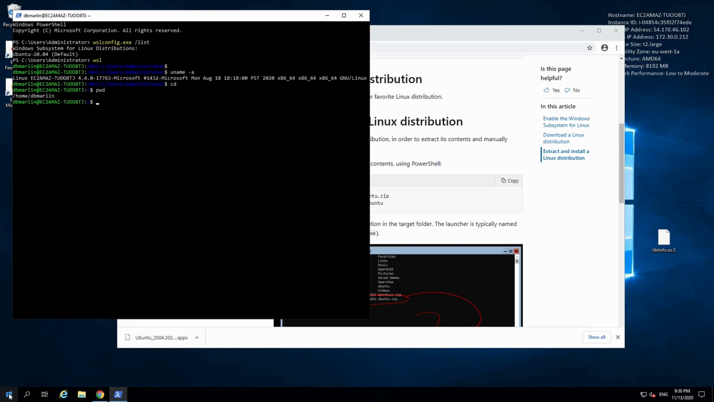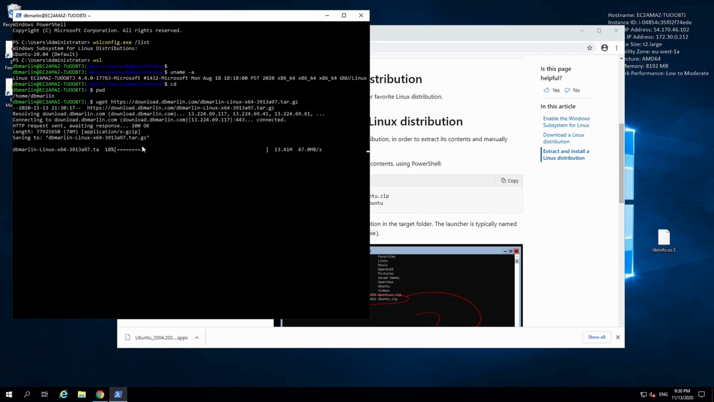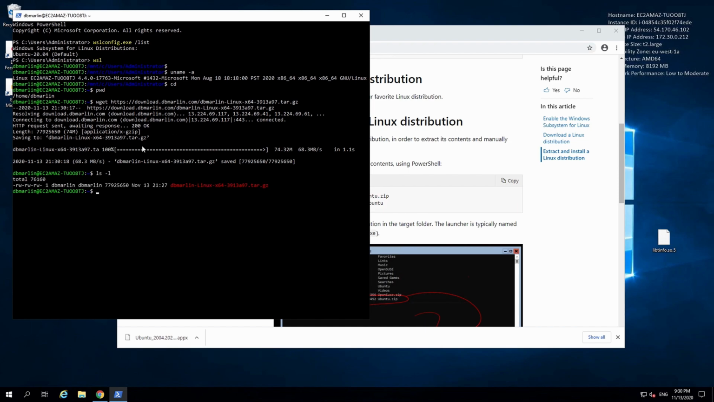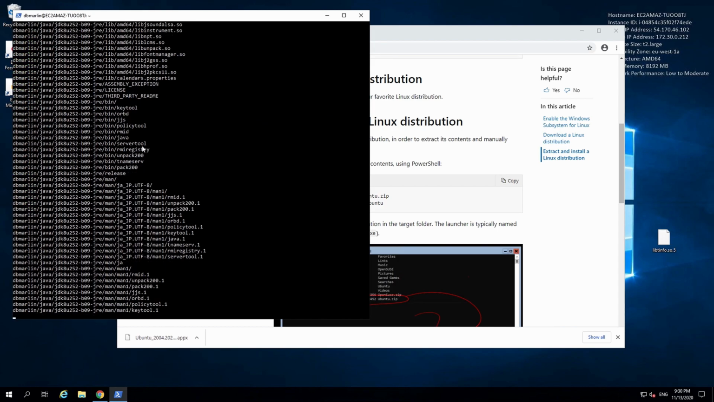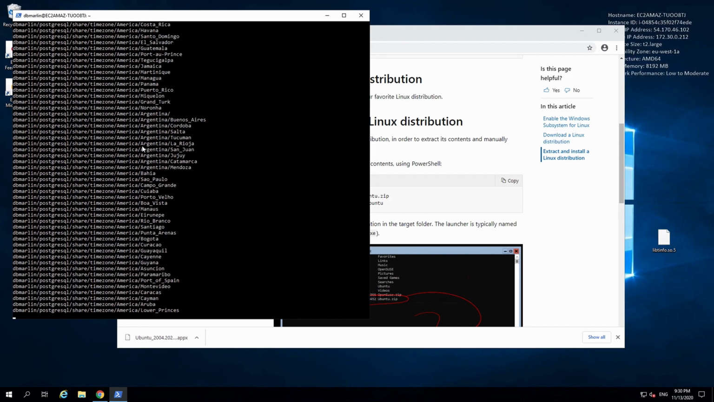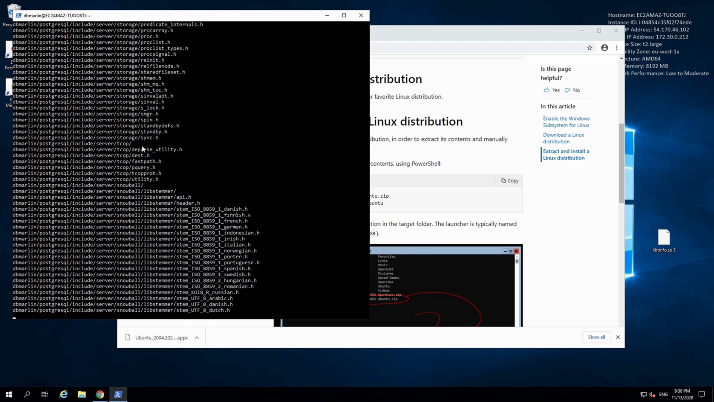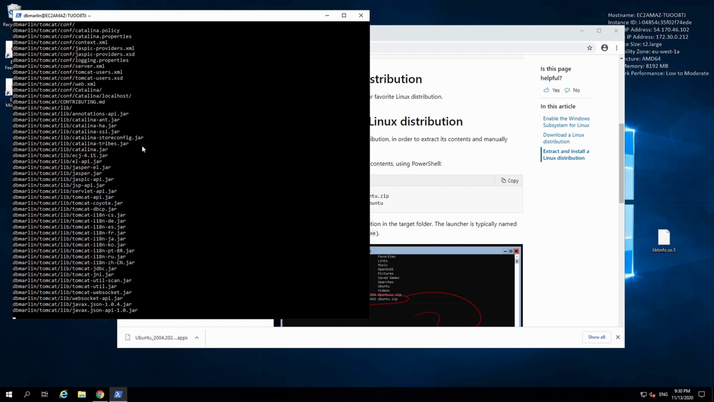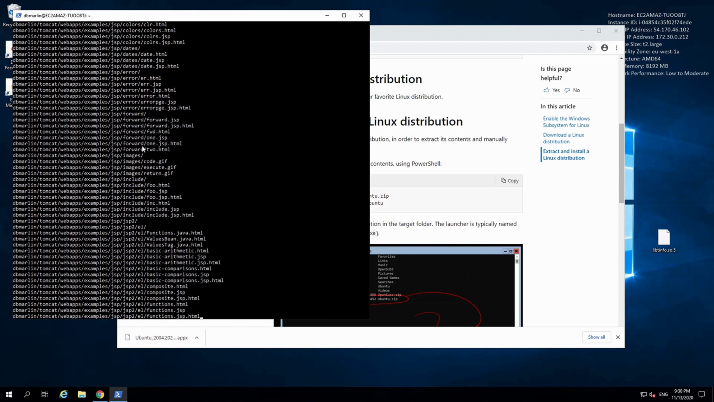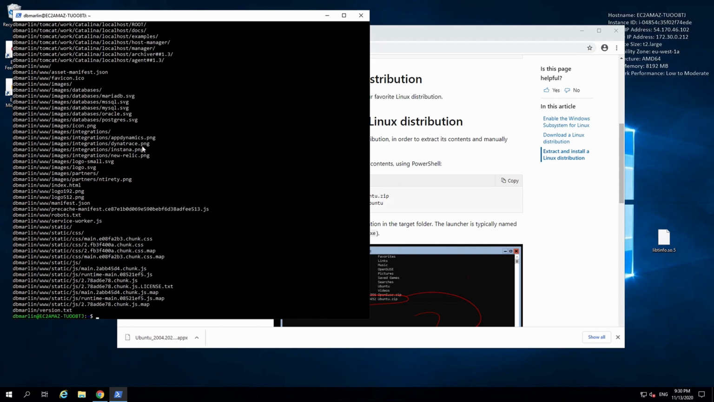So the next thing here now is to cd and then check that we're in the home directory, so /home/DBmarlin. Now we can actually get on with installing DBmarlin. So wget lets you download the installation package, which is this tar.gz file. We can then extract that with tar -xzvf, and see all the files extracting there, which will take maybe 30 seconds or so. And now the files have extracted.